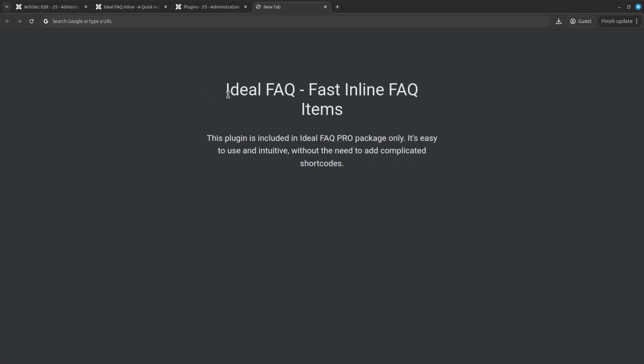Today we're going to talk about the Ideal FAQ, fast inline FAQ items. This plugin is included in the FAQ Pro package only, and it's an easy and intuitive way to add FAQ items to your articles without any complicated shortcodes.